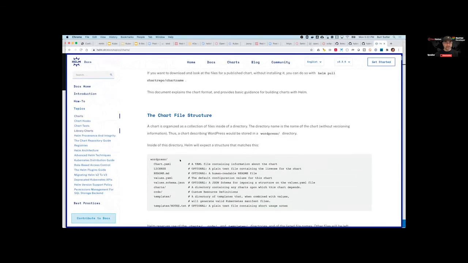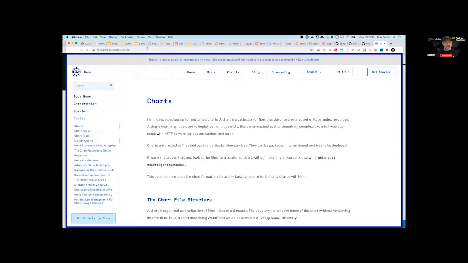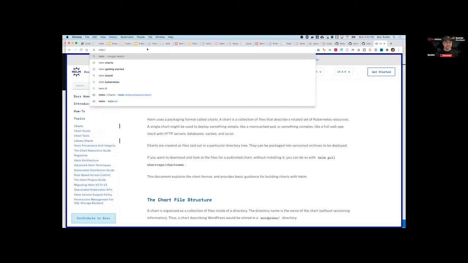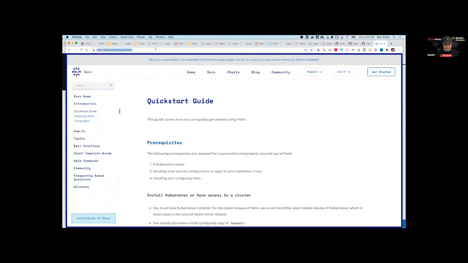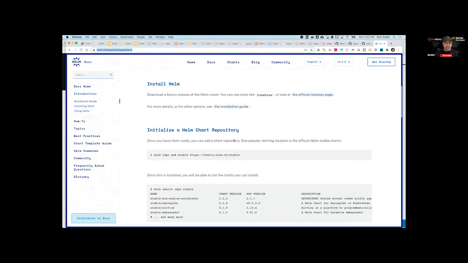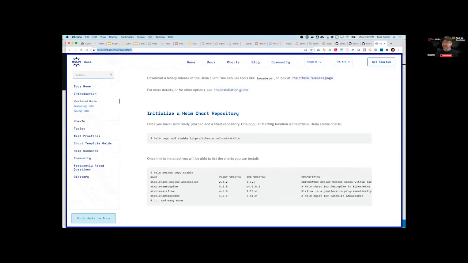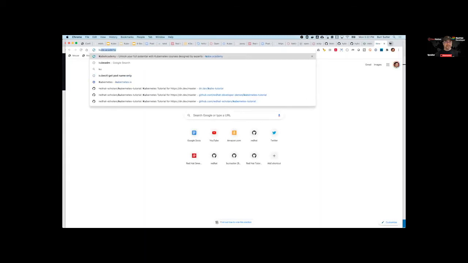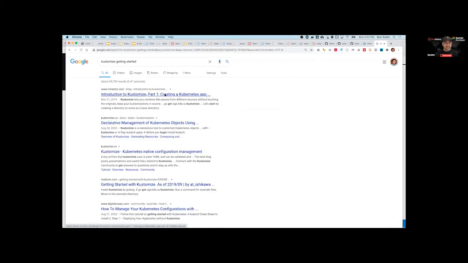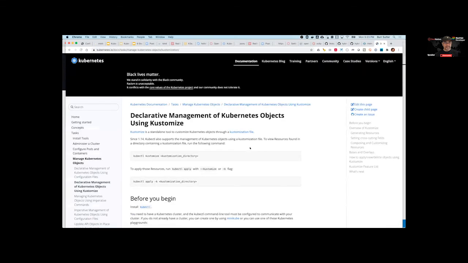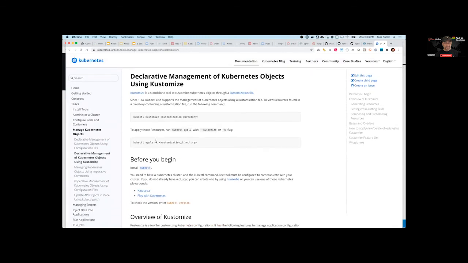So if you want to try Helm and you're new, I'd encourage you to come check out the quick start guide for Helm. It's pretty awesome. It should work right with the minikube you've just set up here. All right, so you could use Helm. And then for customize, let's see. I have not actually looked for a customize getting started. I've tried the Helm one, works great. Yeah, so again, -k.